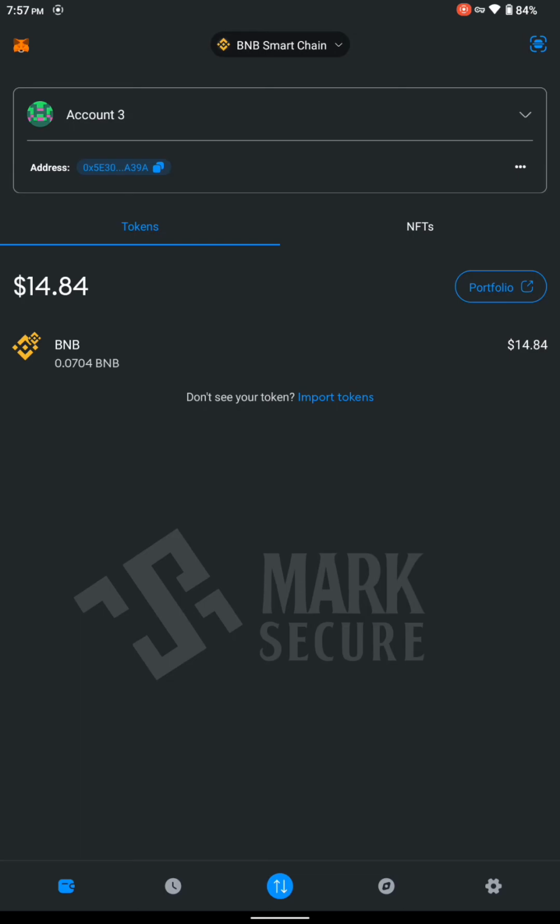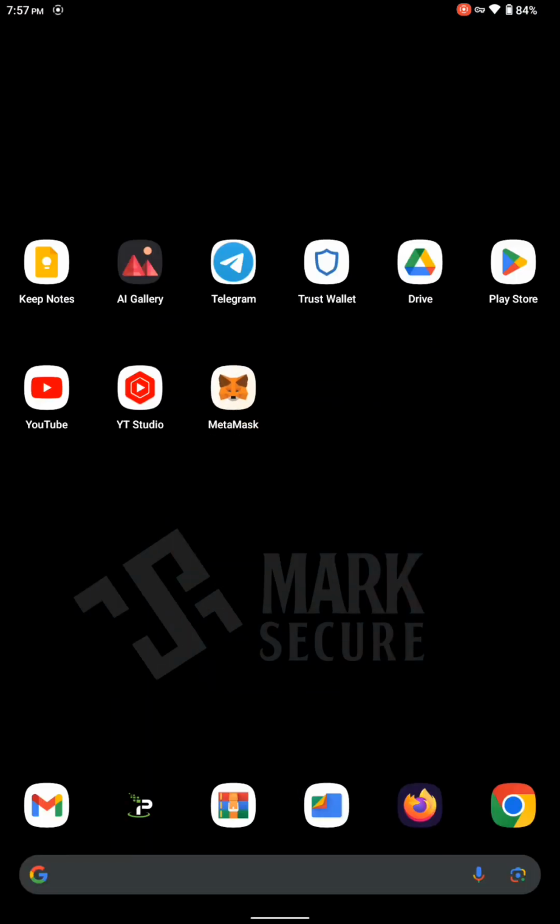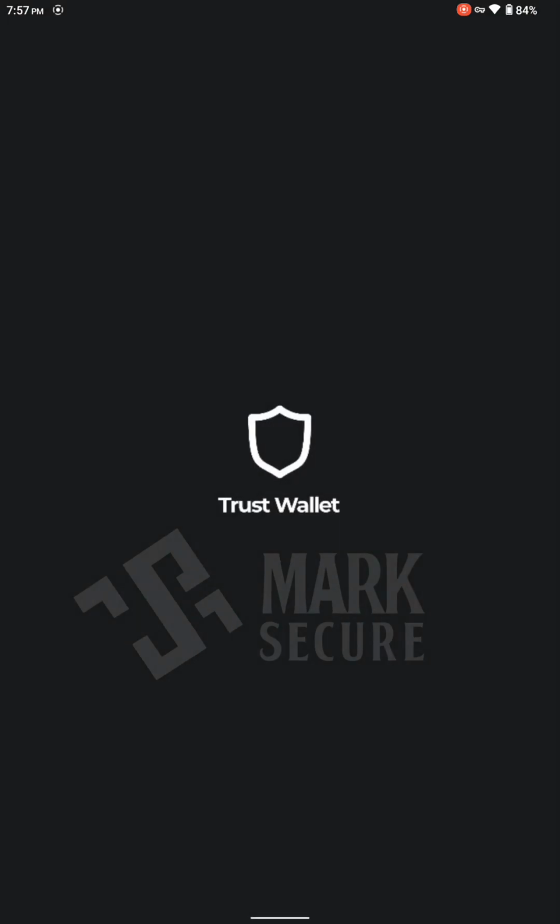We want to confirm if the transaction will go through, so we are trying to send all the BNB to our other wallet, which will be sending to Trust Wallet.